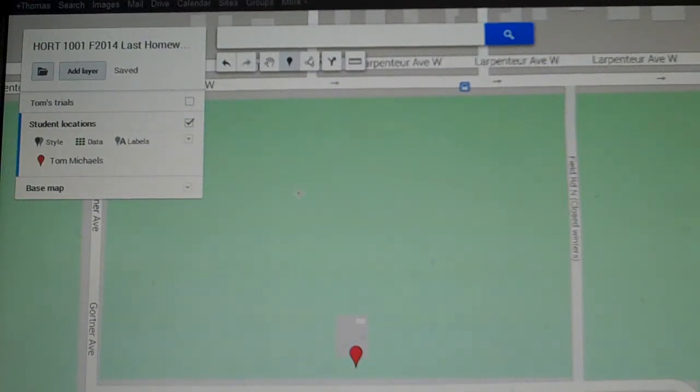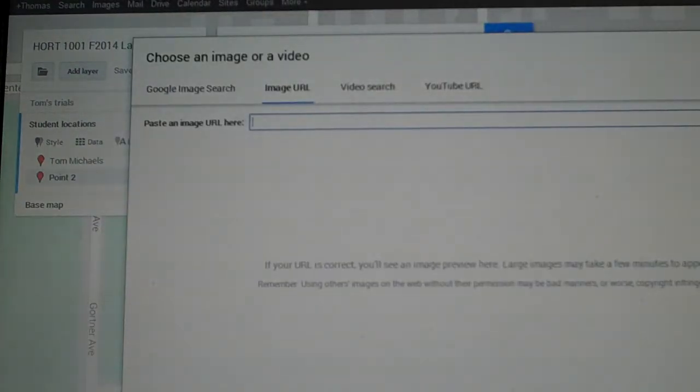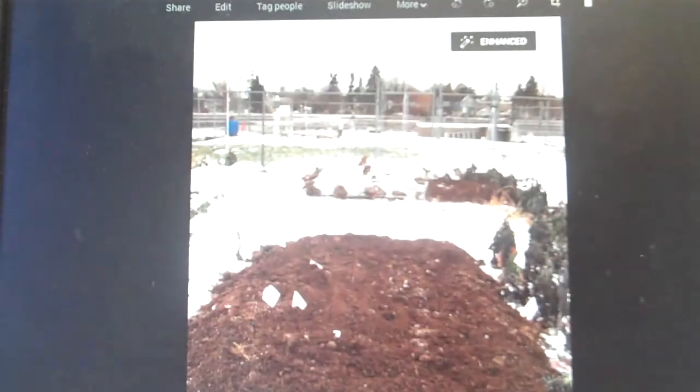So I'm putting another marker in here, so I clicked on Add a Marker, positioning the crosshairs. Up comes another one. I'm putting my name again, Tom Michaels, number 2, and I'll put another description there of what I'm showing you. And now I need to enter an image URL. I go back to Google+. Where's my other image? There it is.